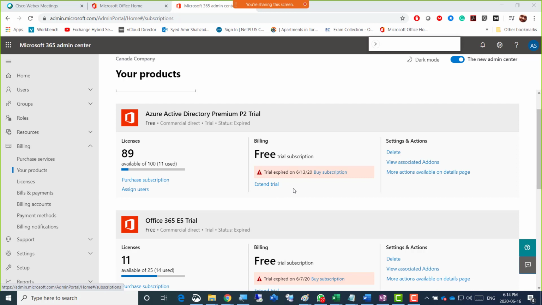The question still is, were you able to remove your domain from here? Because if you did not remove your domain from here, you cannot add that domain to any other Microsoft product. Suppose you want to go for Azure and add this same domain that you added here, you can't do that.